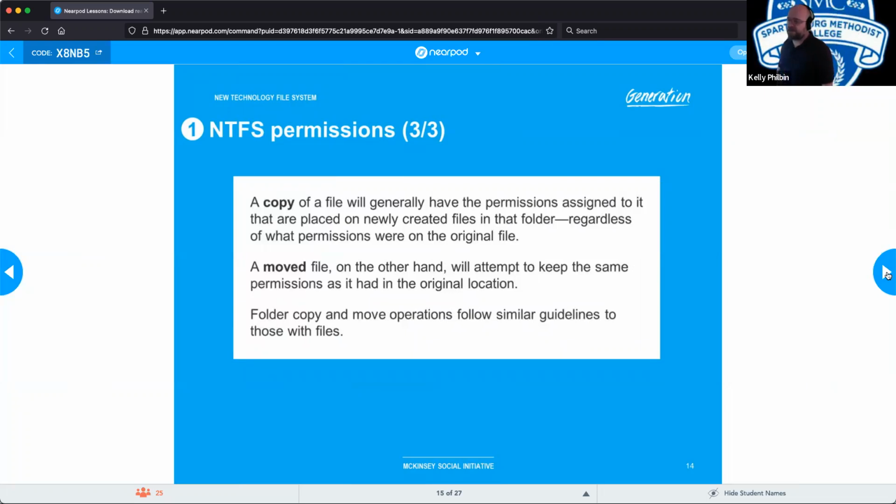What is the difference between copying a file and moving a file? A copy of a file, essentially you're duplicating it and giving it to somebody else. They will generally have the permissions assigned to it that are placed on the newly created files in that folder, regardless of what permissions were in the original file. So if I copy one to another folder, whatever permissions are on that other folder, the copied file will take on those permissions. They will inherit those permissions.